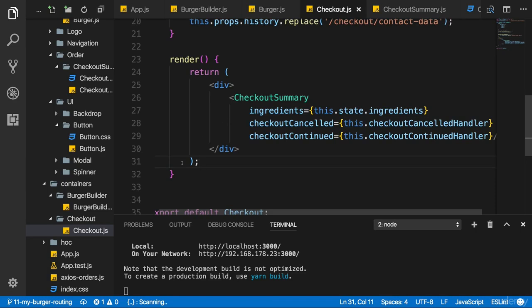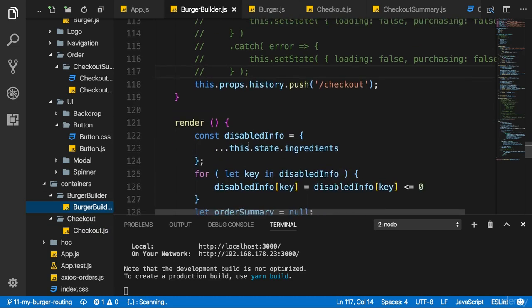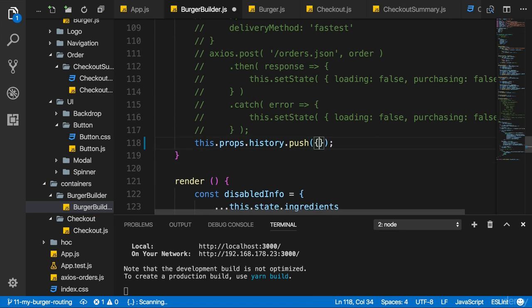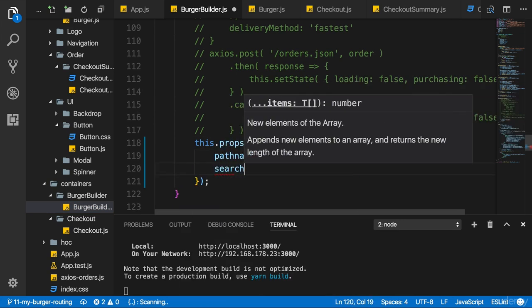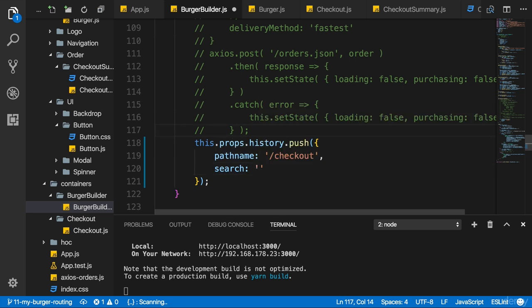Let's implement the logic to pass the real ingredients we picked onto the checkout container. I'll do this here in my burger builder component, obviously, where I push to the checkout page. There, I now want to push a JavaScript object where I'll set pathname to /checkout, but where I then can specify a search parameter, a search query, which is how I want to pass the ingredients.